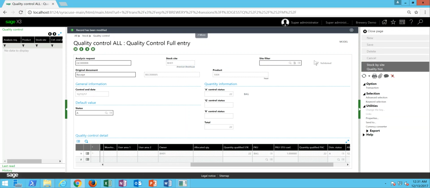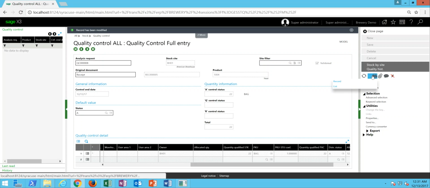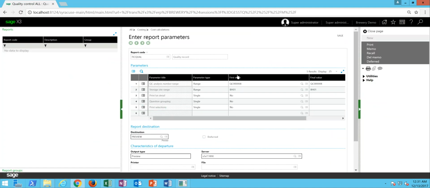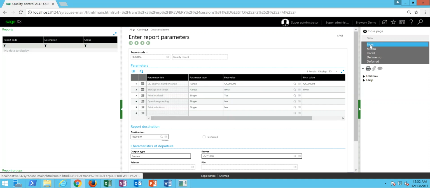Okay. At this point, if I want to generate any paperwork for the results of my QC analysis, I can come over and click on my print icon, then go to Record. Print out my 3 QCs that I filled out. Set the parameter that I want to see the lot details. Then go ahead and click on Print.